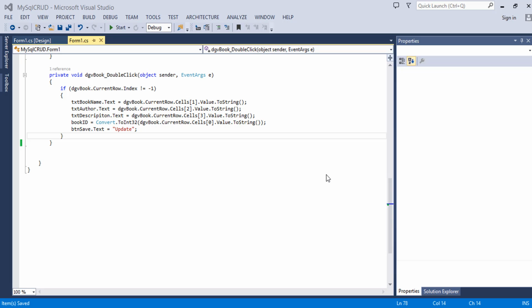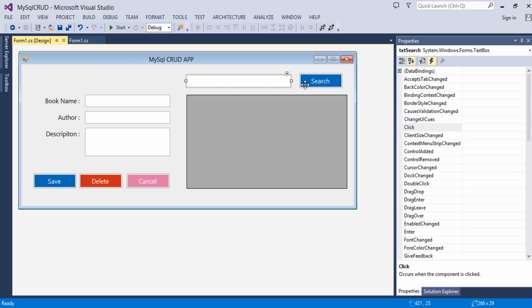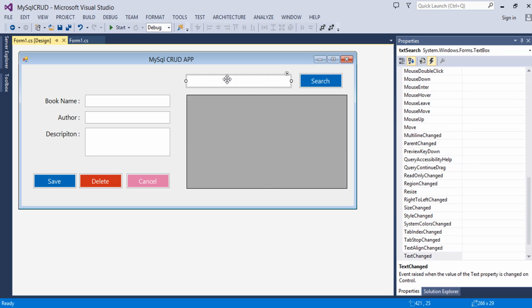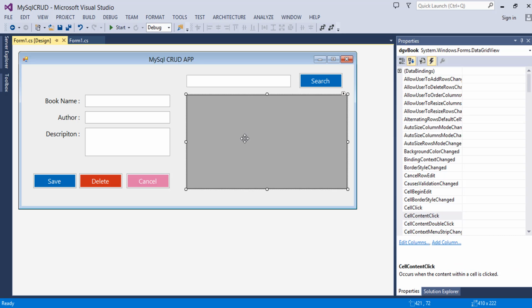Now we have two operations left. One is search and another one is delete operation. Next we are going to implement search operation. For that we have one text box, one search button and a data grid view. Based on the search term entered into this text box, we will show the result inside this data grid view.